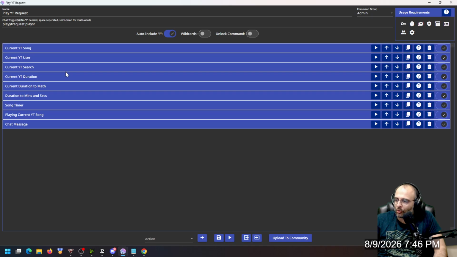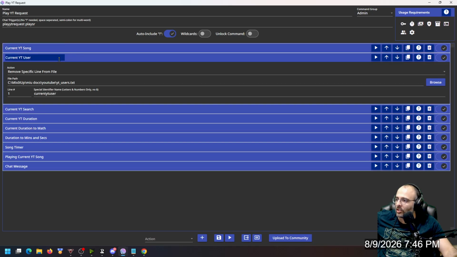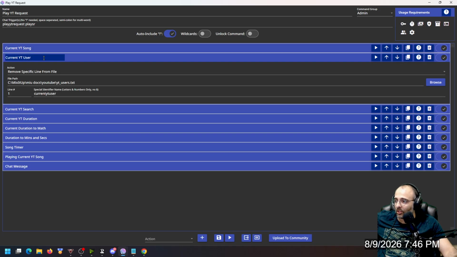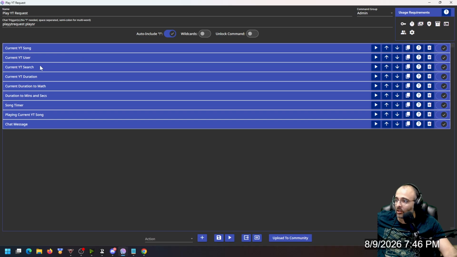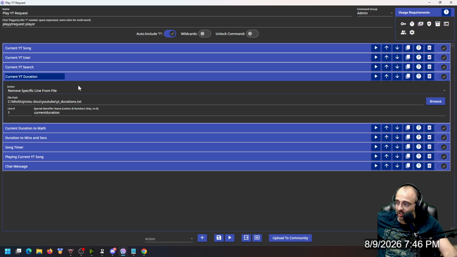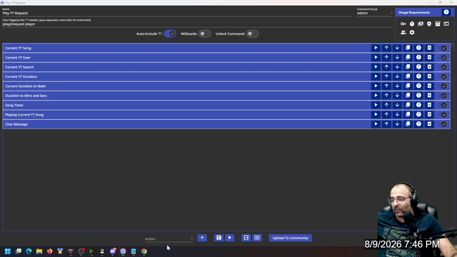And then in addition to playing the song, we're also putting on the screen the timer for how long that song will play for. Okay, so these are all file actions. For each, the YouTube request.txt, the YouTube users.txt, the YouTube terms.txt, and the YouTube duration.txt, you will have a file read and write action in which you will grab the first line of each of those files.